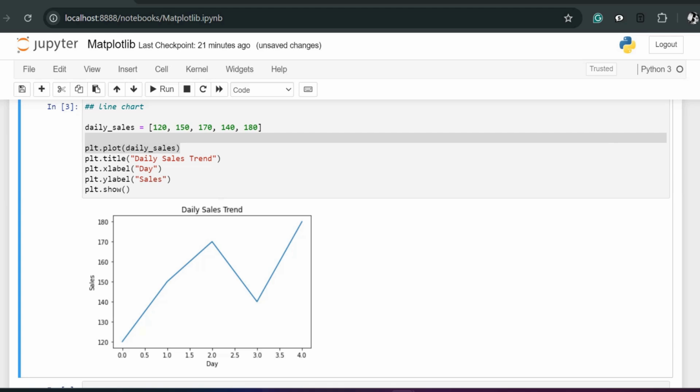In the third step, we are adding the title. This title is an extremely important step in data visualization. A graph without a title forces viewers to guess what it represents. A good title immediately communicates the purpose of the chart. Here, daily sales trend clearly tells us what we are looking for, how the sales changed over time.